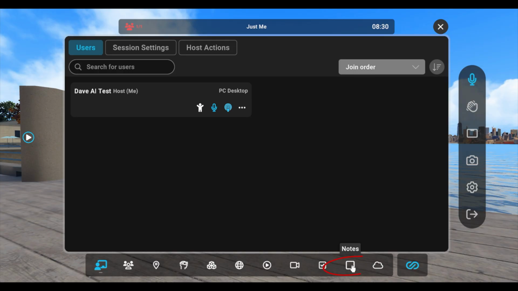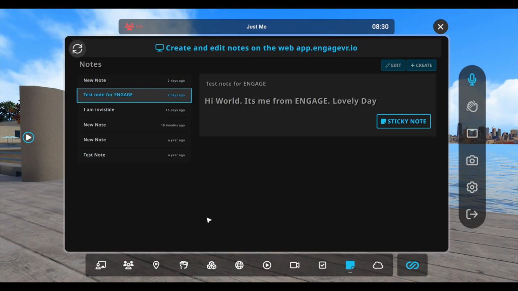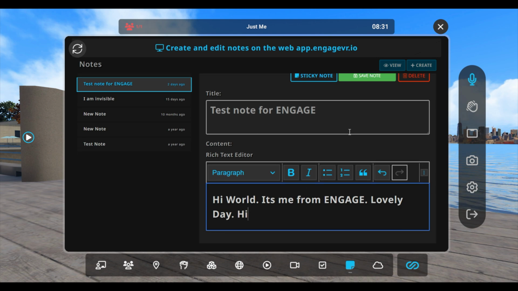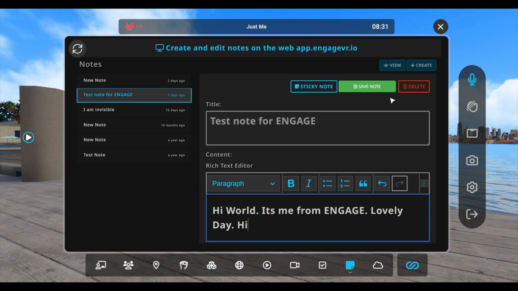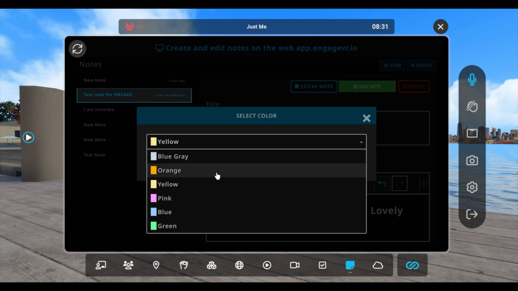Next page in the session menu is the Notes page. This is where you can access notes you saved via our web app or create sticky notes for use within the session. To create a sticky note, just type into the content box what you want it to say and then click on Sticky Note. This will place the note just in front of you and you can place it anywhere you like within the session.